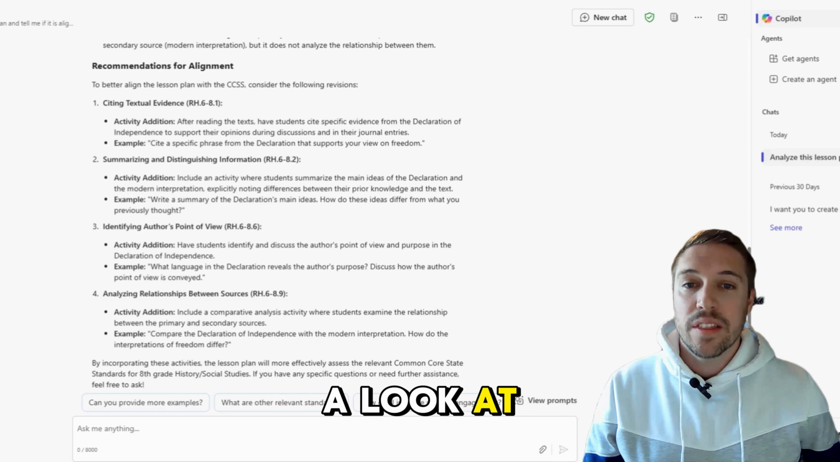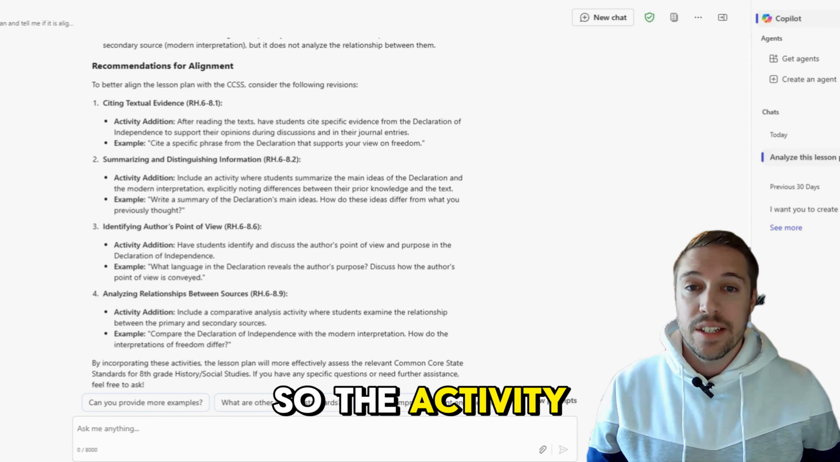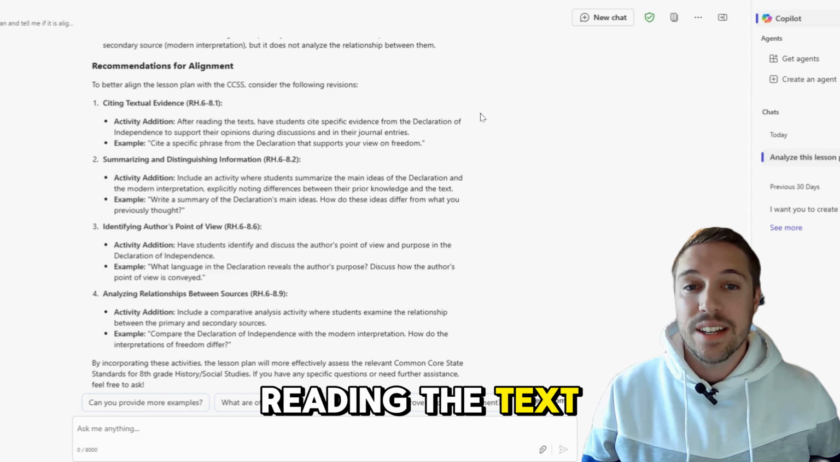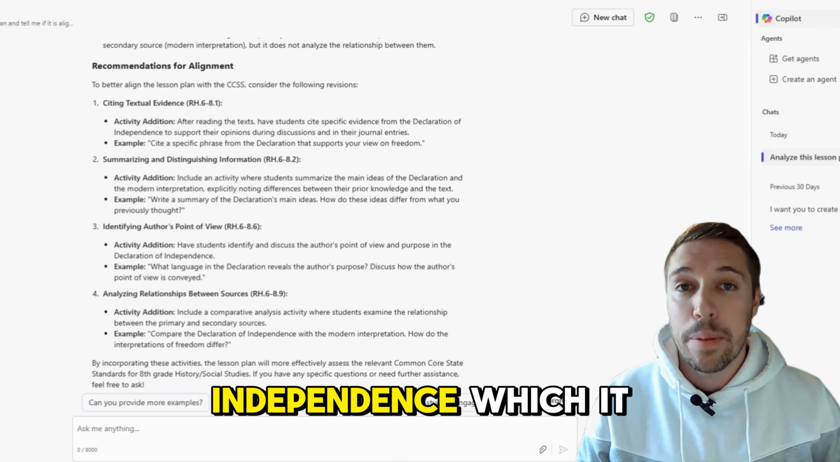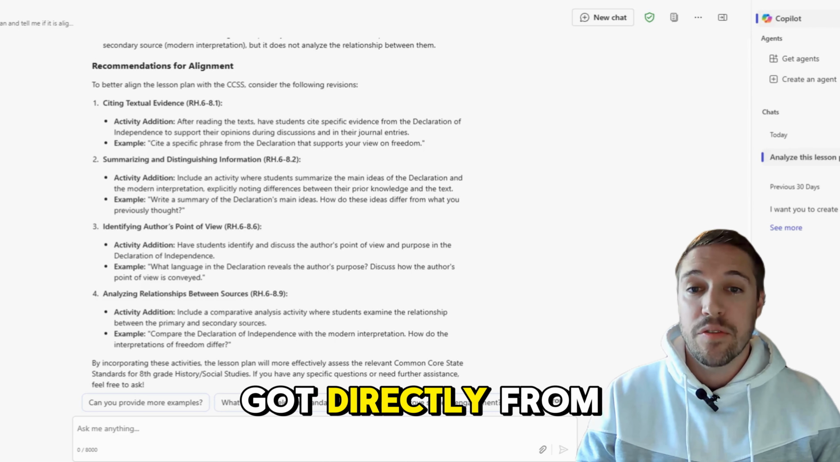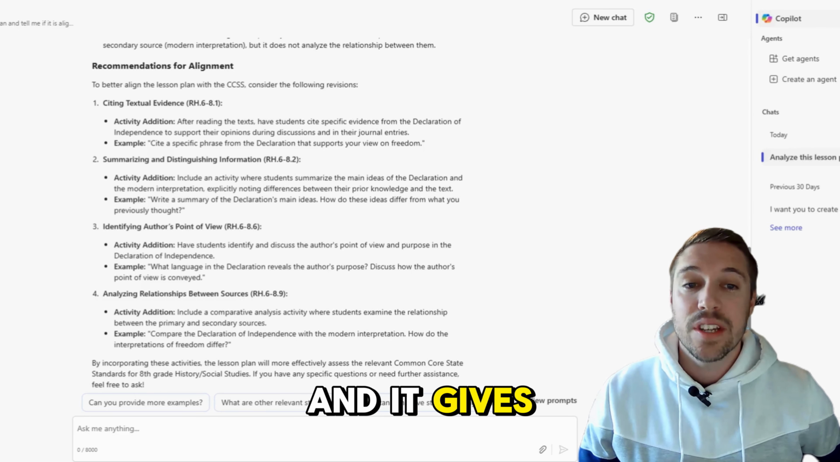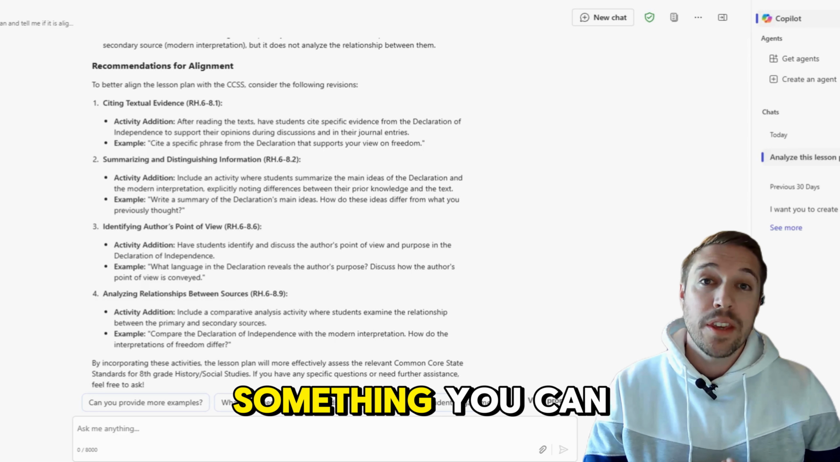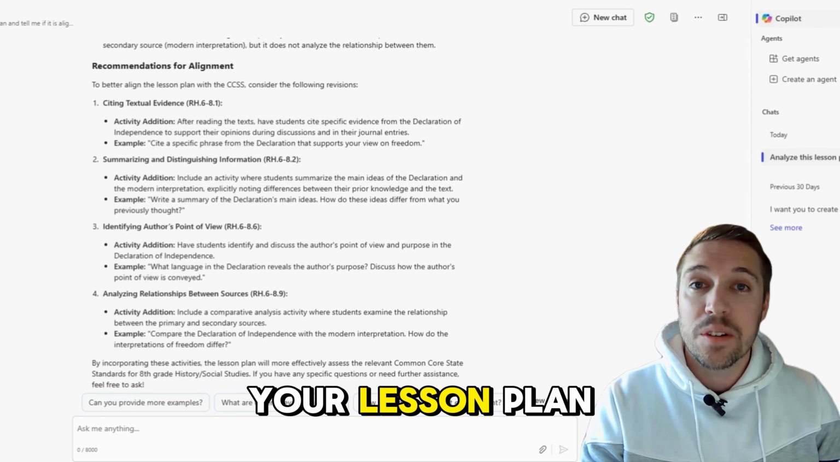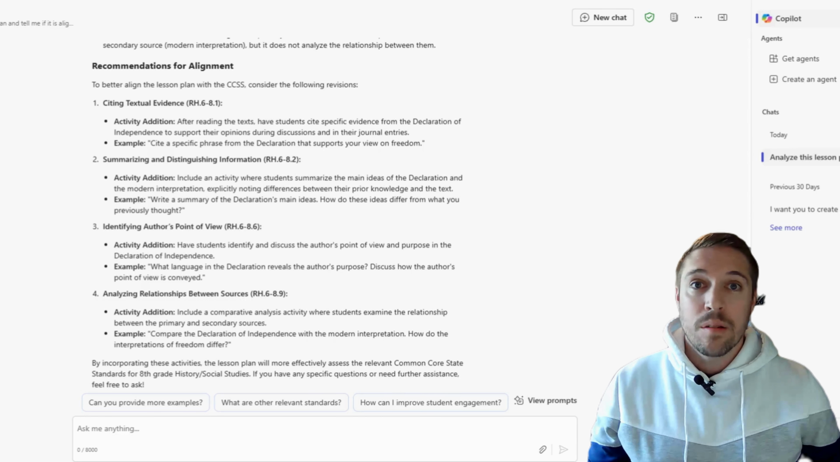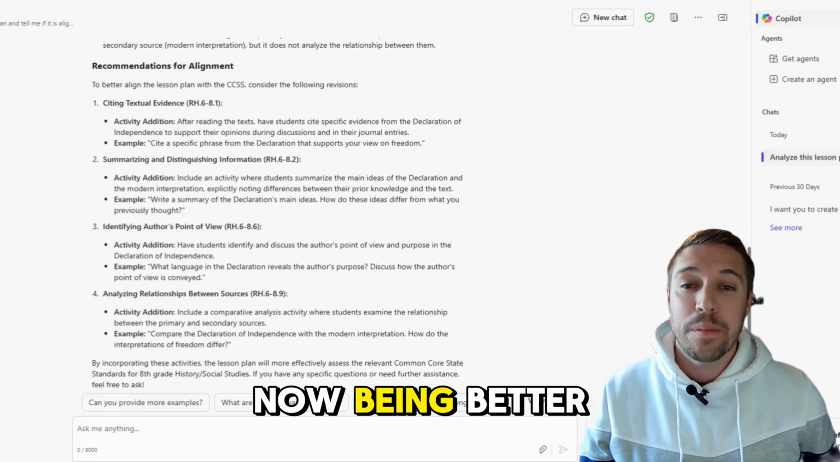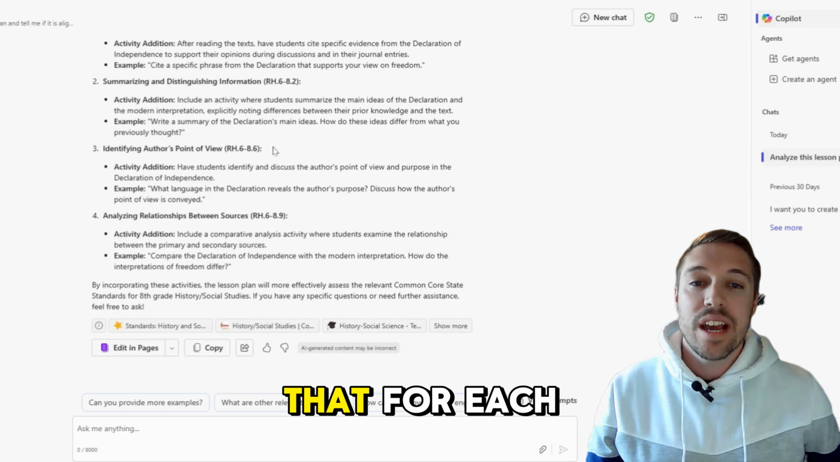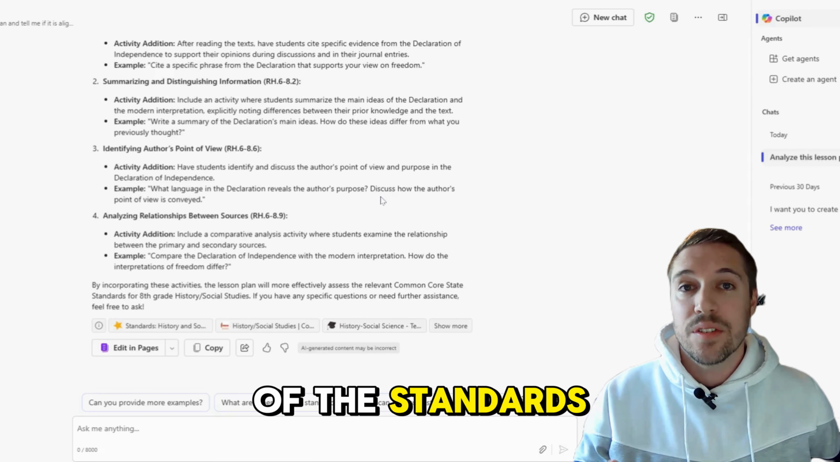So let's take a look at this one. The activity addition says, after reading the text, have students cite specific evidence from the Declaration of Independence, which it got directly from the lesson plan. And it gives an example right there, something you can take right into your lesson plan. And then you know that this standard is now being better assessed. And it does that for each of the standards listed.